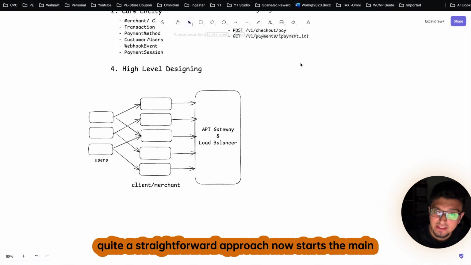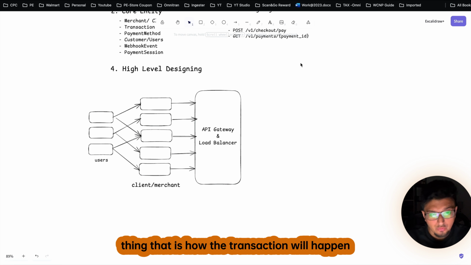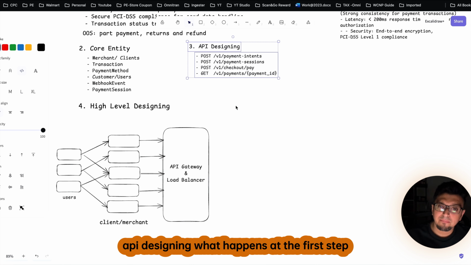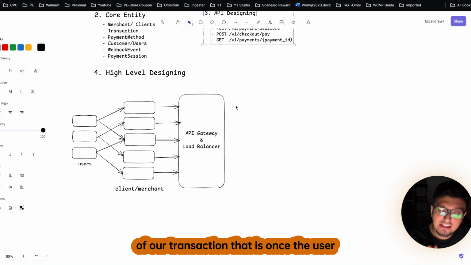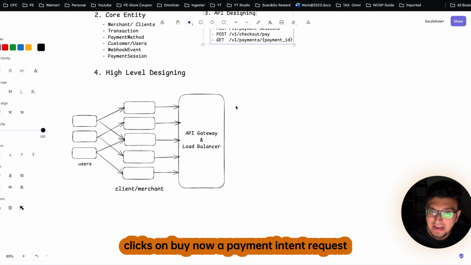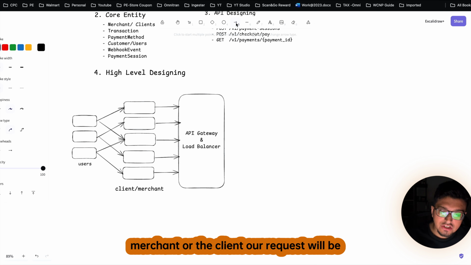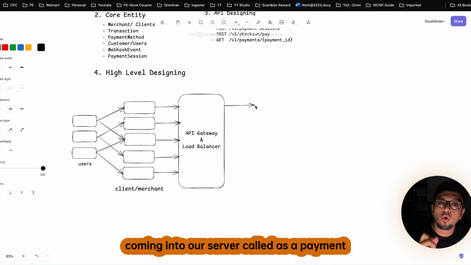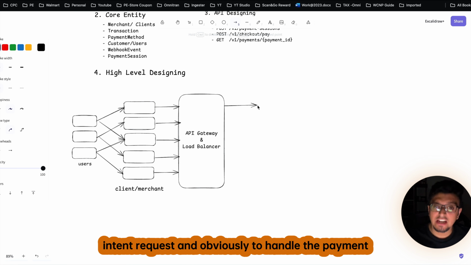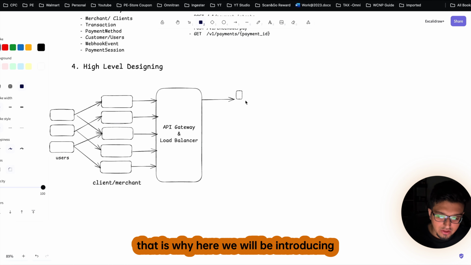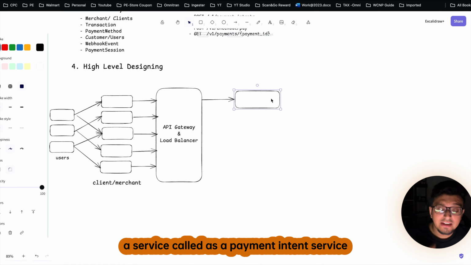Now starts the main thing, that is how the transaction will happen. As I was discussing while doing the API designing, what happens at the first step of our transaction is, once the user clicks on buy now, a payment intent request comes to our server. That is, from this merchant or the client, a request called a payment intent request will come into our server. And obviously to handle the payment request, we need a microservice over here. And that is why here we will be introducing a service called the payment intent service.